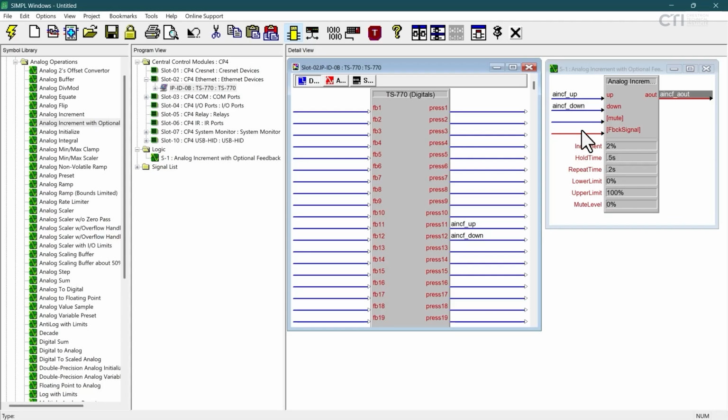The AINCF is now complete as the mute and feedback signals are optional. We will add some signal names to them. For the mute line, use AINCF mute and bring that signal over to the touch panel on digital press join 13. When the mute line has a signal name, the AINCF mute will be engaged when the signal is high. The mute will only be engaged for as long as the signal is high. It is not latching.